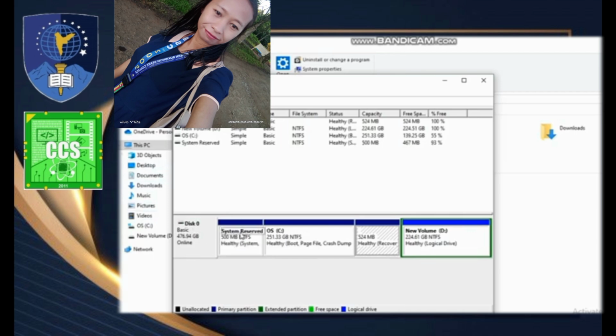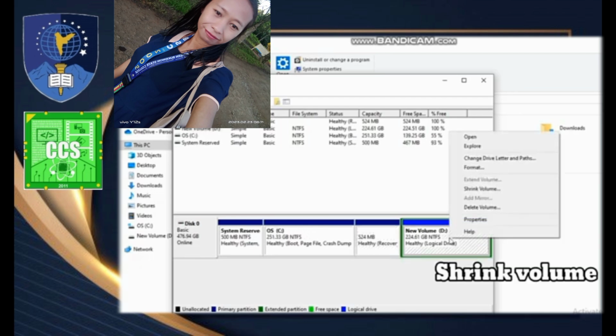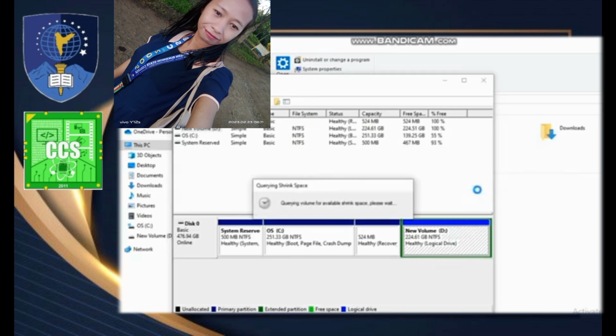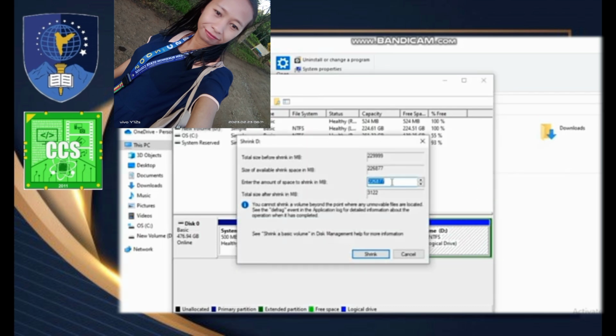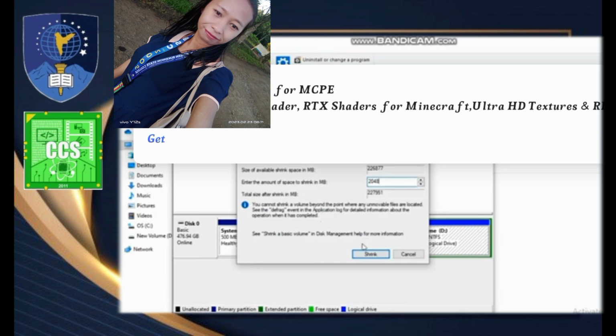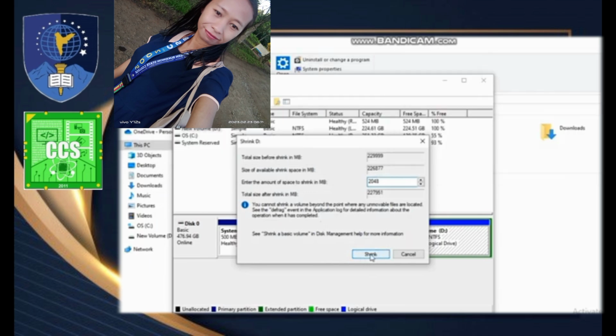So we right click and we find Shrink Volume, and you click, and you can see, so you can type the number if you want, and then Shrink.